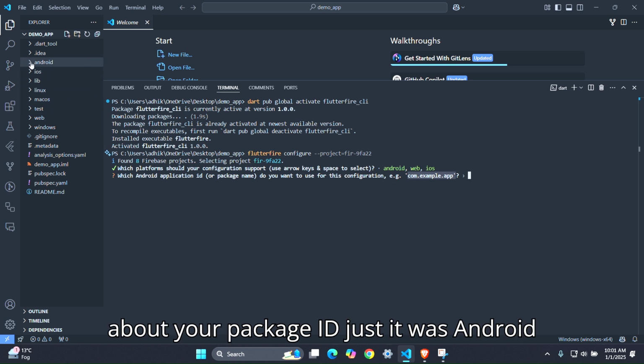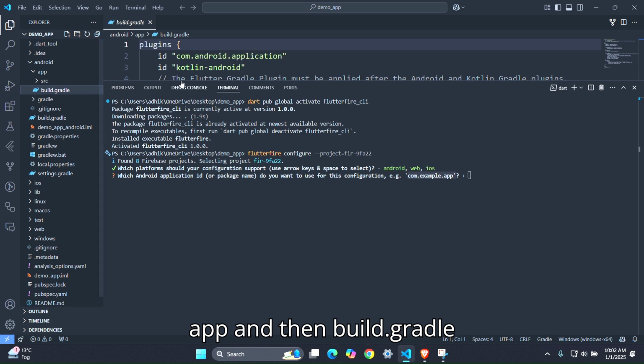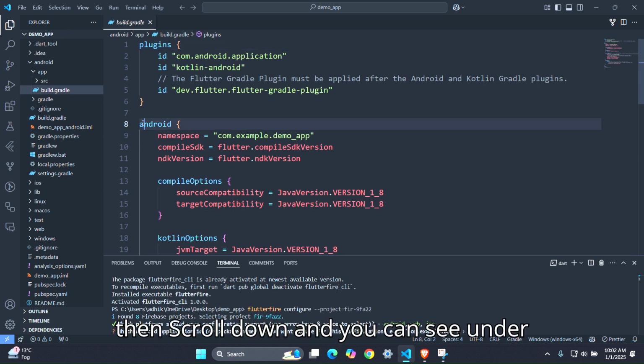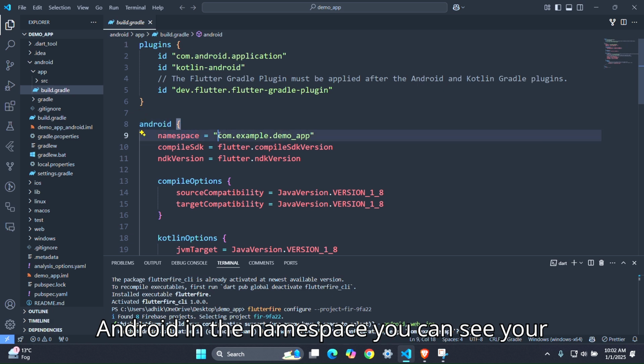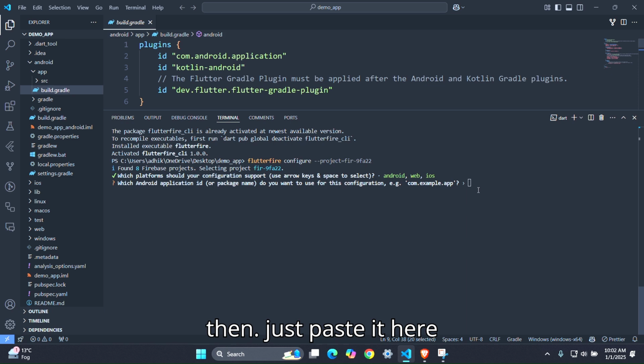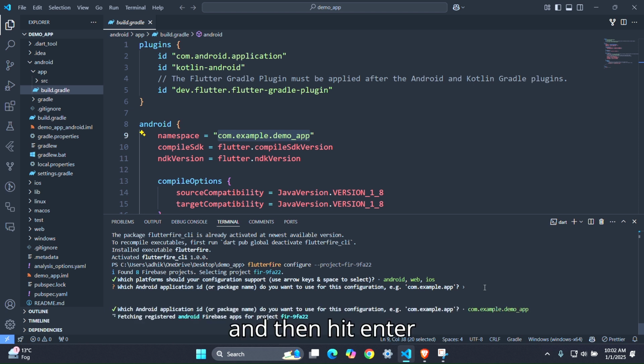If you are unaware about your package ID, just it was Android app and then build.gradle. Then scroll down and you can see under Android in the namespace you can see your package name. Copy your package name and then just paste it here, or if you cannot paste it, just simply write your package name, com.example.demo_app, and then hit enter.